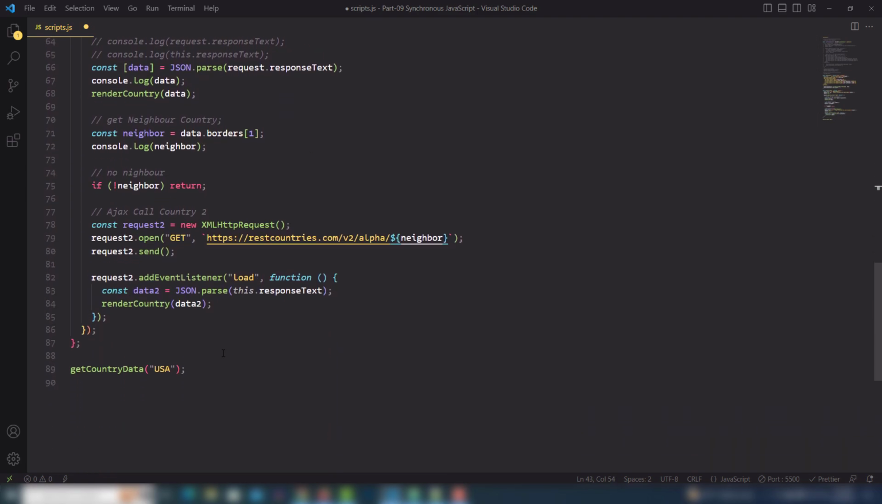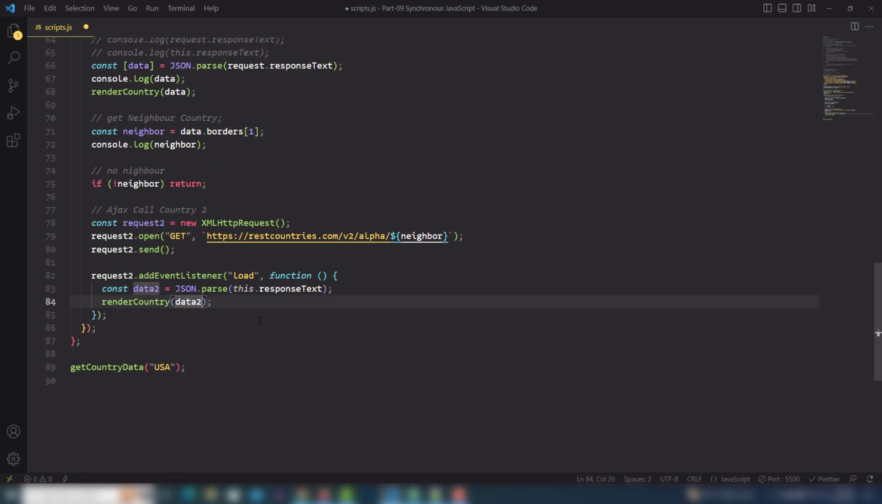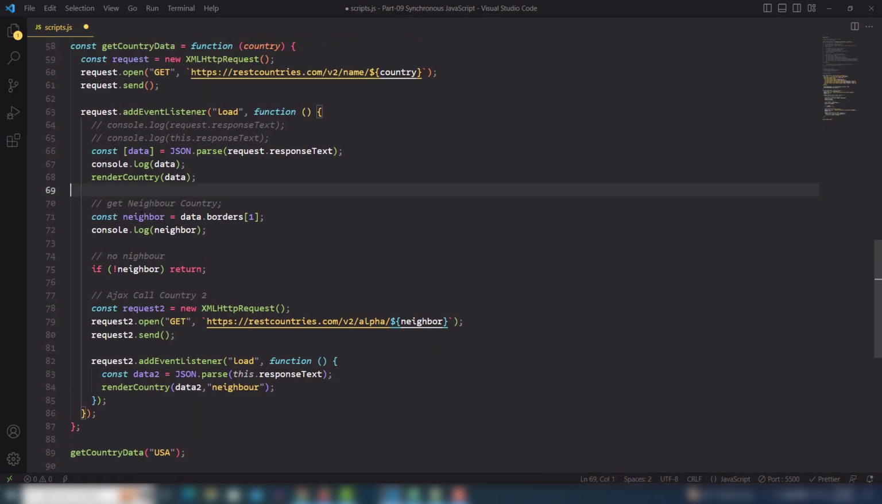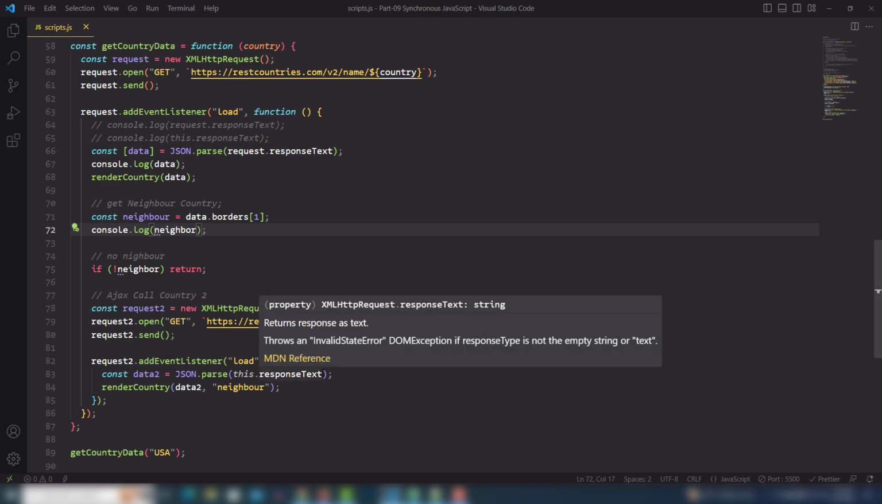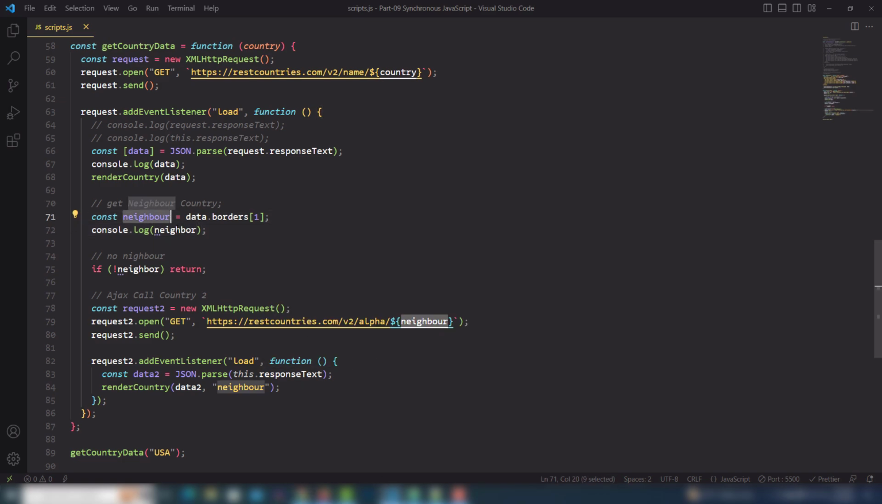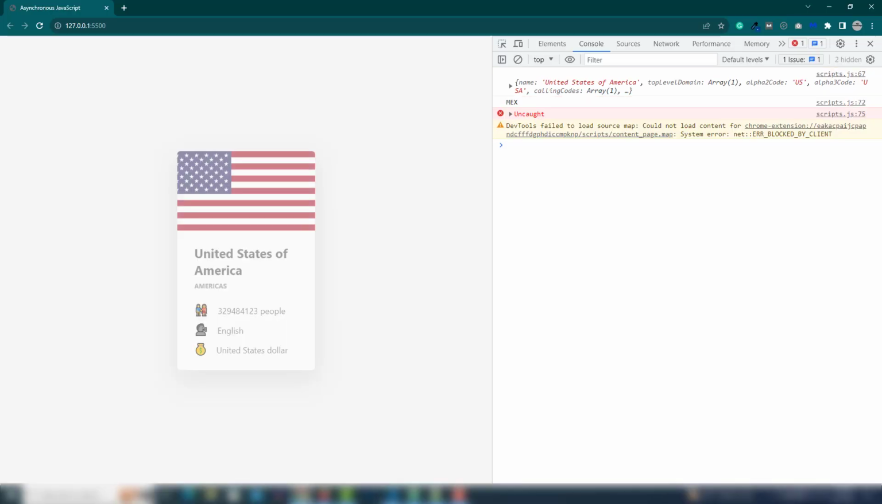Once you pass it, then you need to pass it inside the render, where the class name is neighbor. So the same thing I need to pass on there. So don't focus on that, because this is my spelling mistake. So yeah, I have a problem on line number 72.